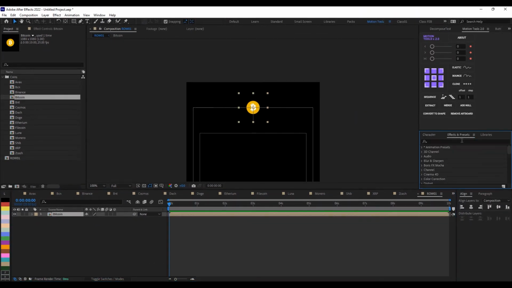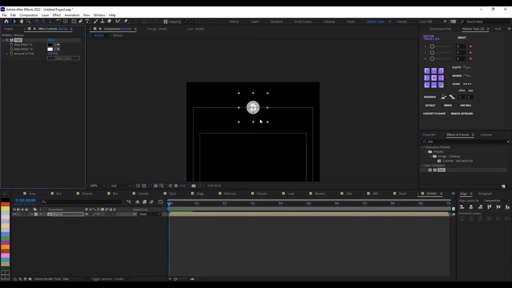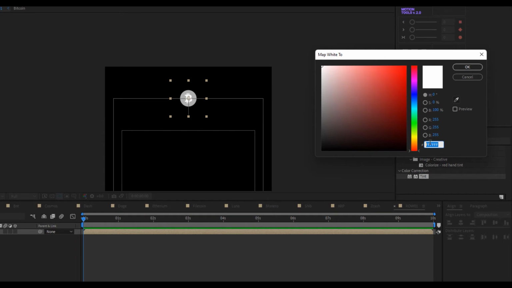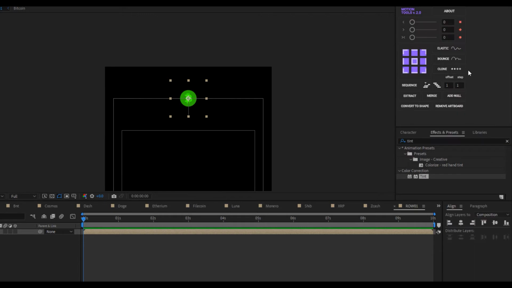I'll go to my effects and presets, and I'll type tint. So I'll click this, and I'll make sure I drop it on top of the cryptocurrency logo here. And I'm going to change the color of this. So I'm going to click this and change the color. I'm going to put a specific value here, but you can see that it's green, a very saturated green. I'll click OK. And I would like to animate this.